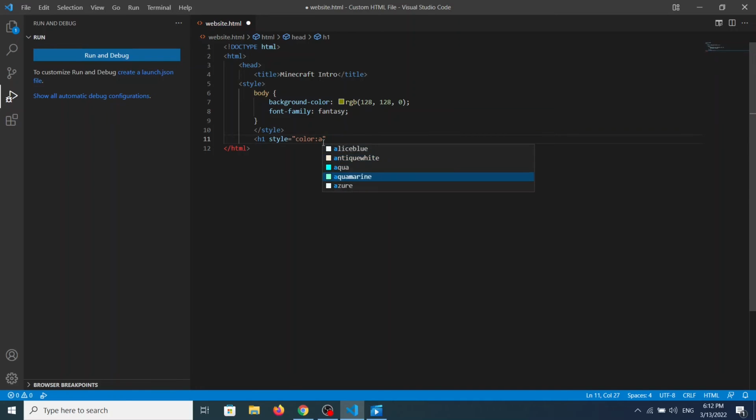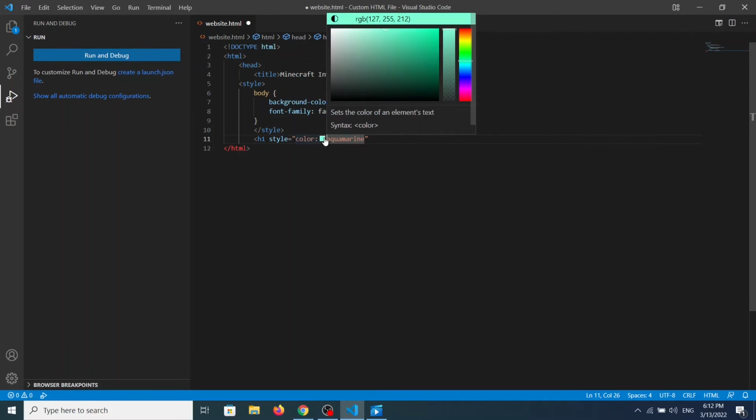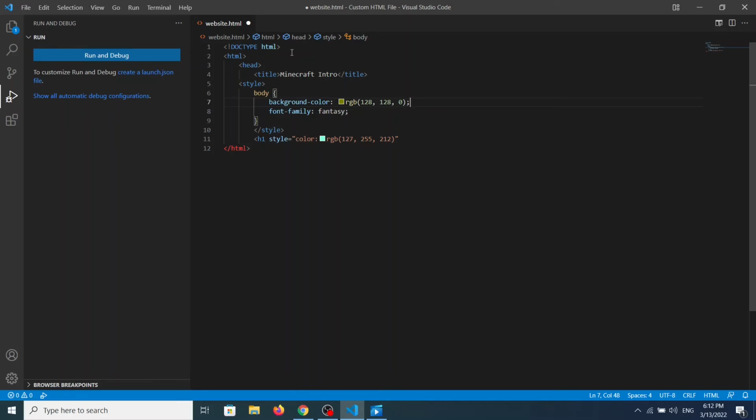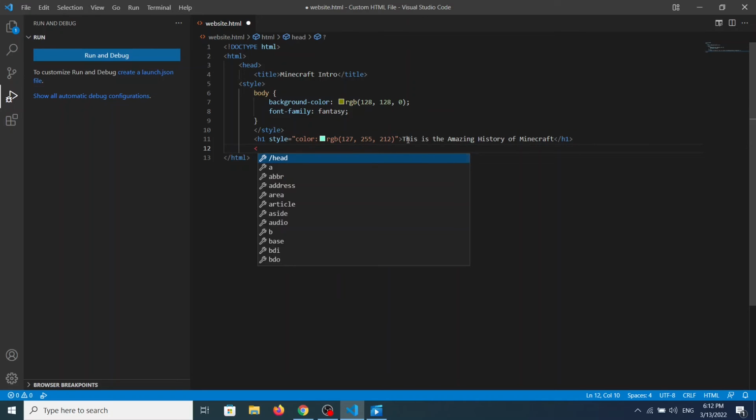Oh, look at that. You can even click this blue button and change the color. Look at this, changing it. And this is amazing. So now we may close this, and let's type, this is the amazing history of Minecraft. Voila. Now we press enter and close the head.